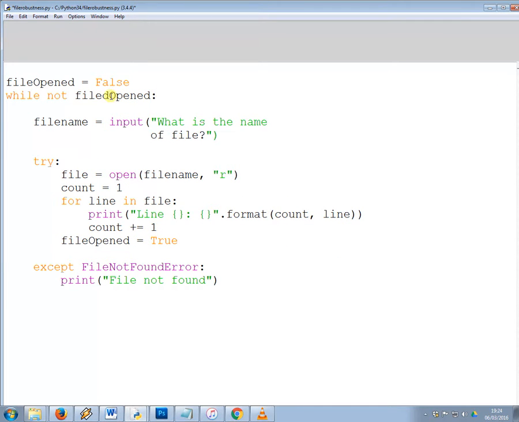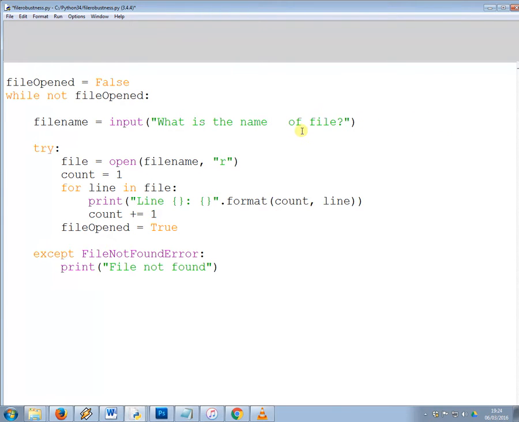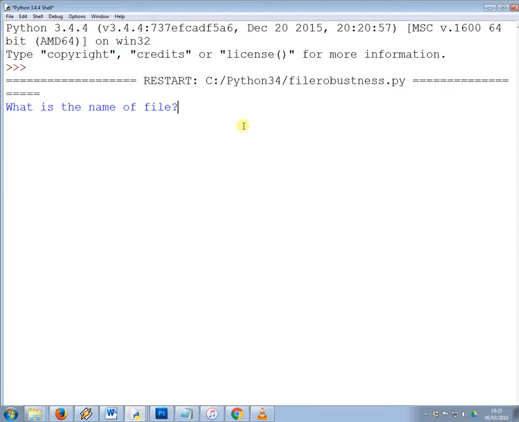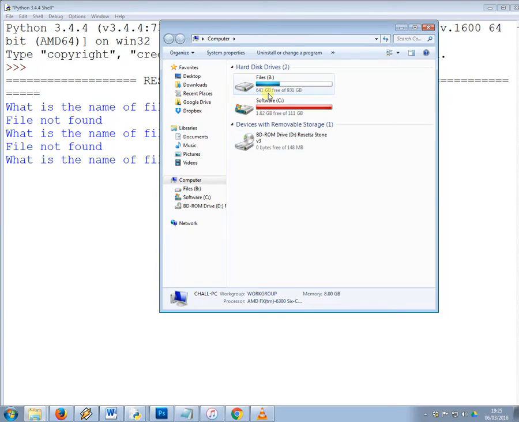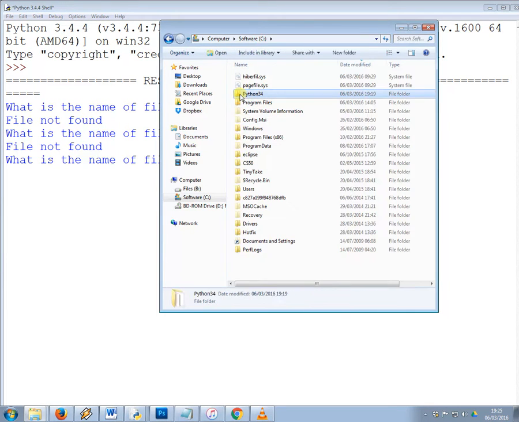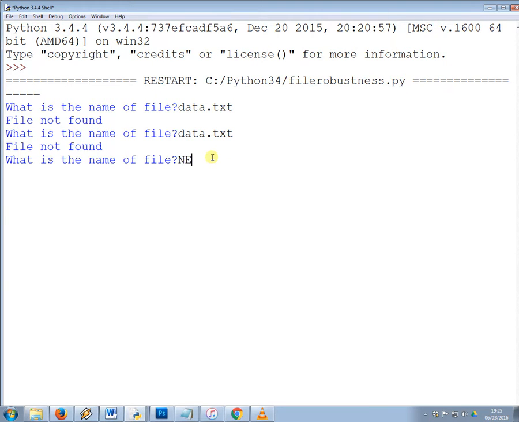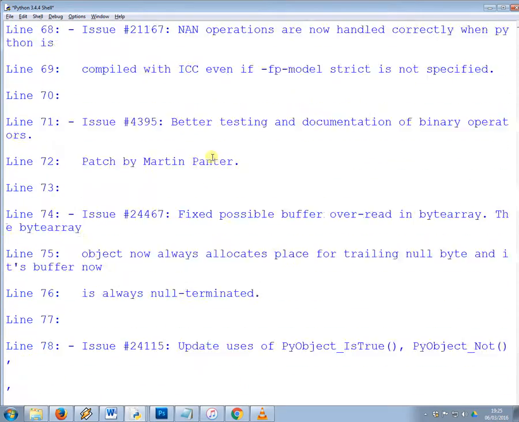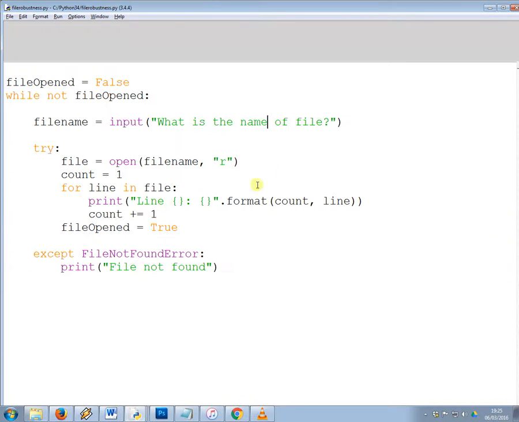Oops, misspelled my variable name, and accidentally put a carriage return in there. Okay, so what is the name of the file? Data.txt, file not found, data.txt. Let's see if I can have a look for a file that is in that directory. Okay, news.txt. Okay, and when we found a file that is present in the directory, it runs, and then for some reason we've got some other error, but we're not going to worry about that. It's something to do with the file that I just opened.